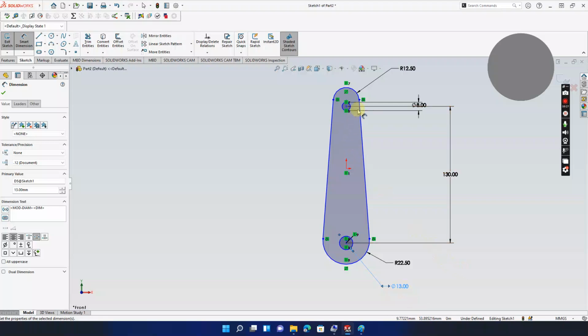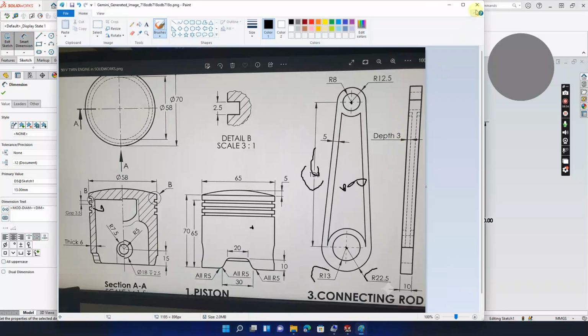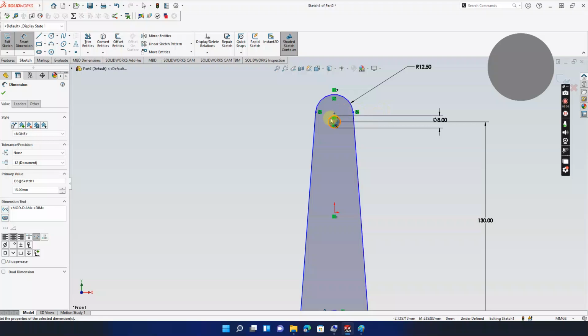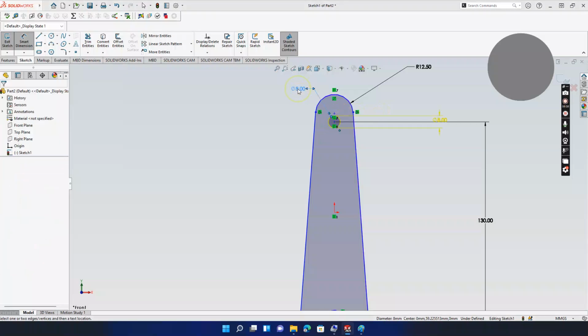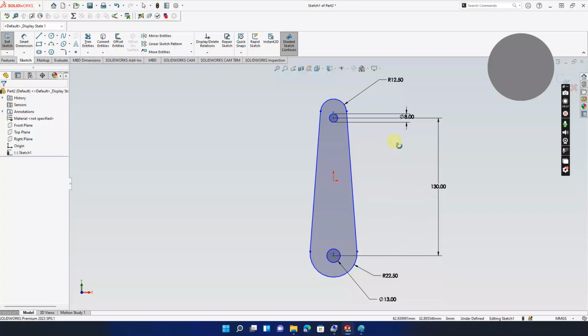So what else do we need? This has been dimensioned to have a dimension of 8. Yes, am I right? Smart dimension of this is 8. Okay, cancel. I believe everything is all right now. We have all our dimensions.